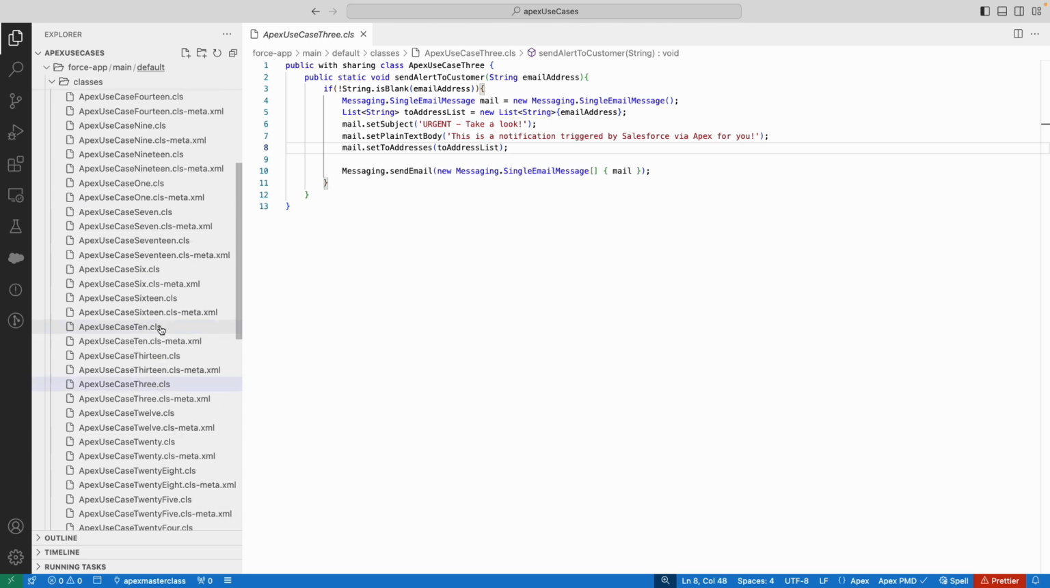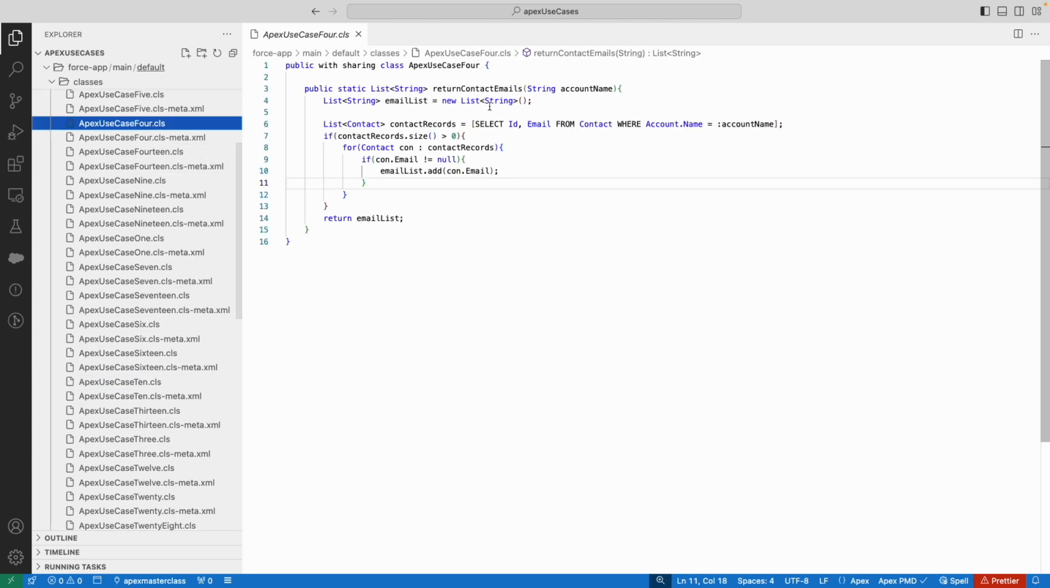Let's look at Apex use case 4. Apex use case 4 was about returning contact email. This was more about a SOQL query. We understood how to write a SOQL query, how to bind it with a variable by using the colon operator, and we understood that we can use the dot operator to access parent related fields, right? And then we also understood how to put a null check, how to iterate over contact records or a list or a collection, and finally add all of that information to a list and return that as the return type. All right, that was use case 4.